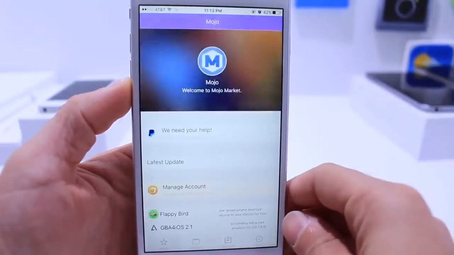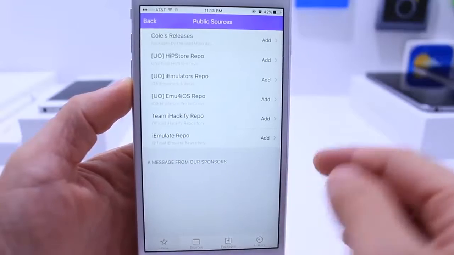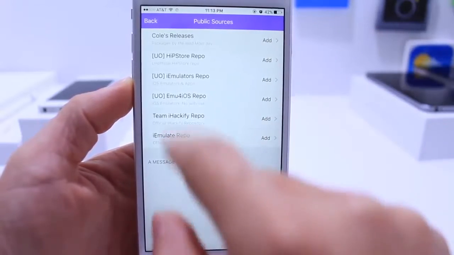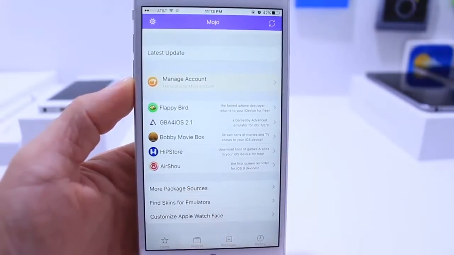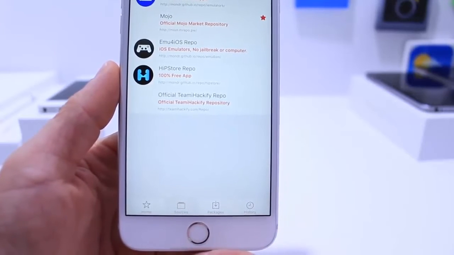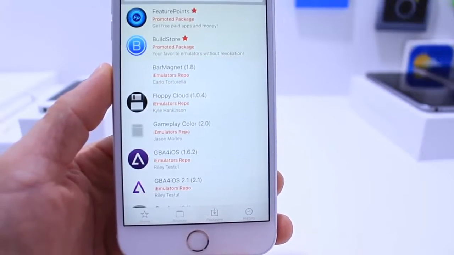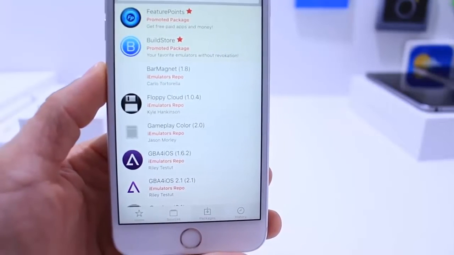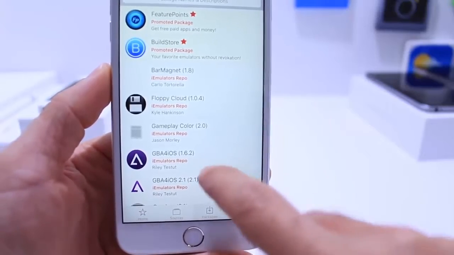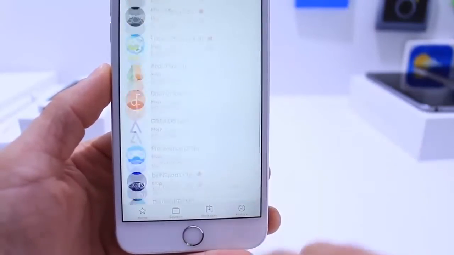Mojo, and this application allows you to install sources kind of like Cydia does. Right here you see a few sources that I can tap and add, and I'll demonstrate all that here in a few seconds. And down below here I have a source section, which is all the sources I have installed. Then you also have a package section, which is where you're going to find all of the applications that you want to install. And then you have the histories, which is all the apps I've installed in the past.